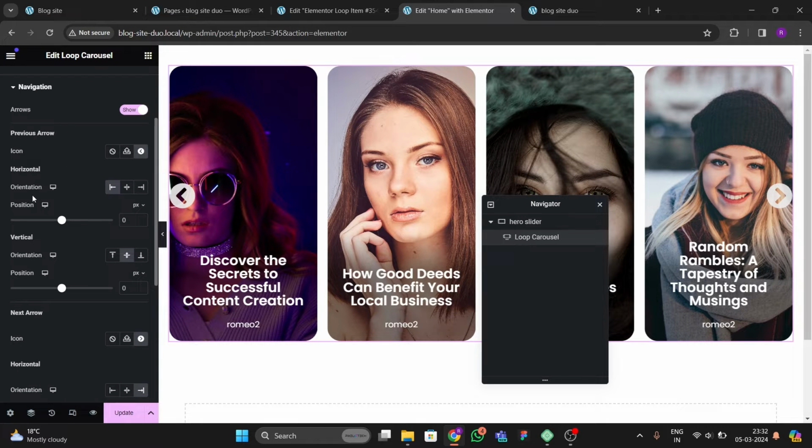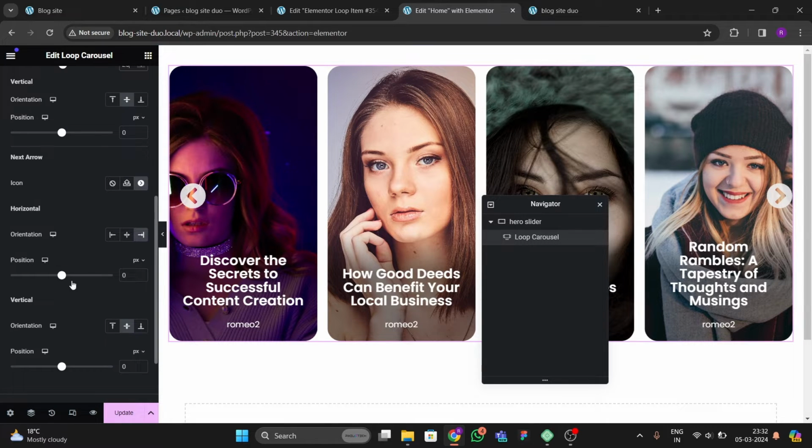So in the horizontal position for the previous arrow, we have to just play with that. So let's add 20 here, so it will give you some space, and for the next arrow also, in the horizontal position, add the 20 values.